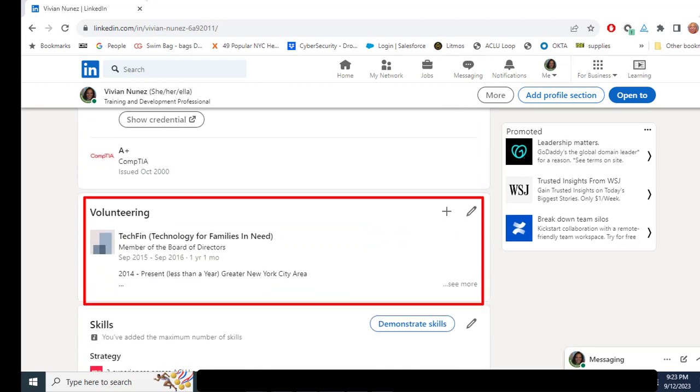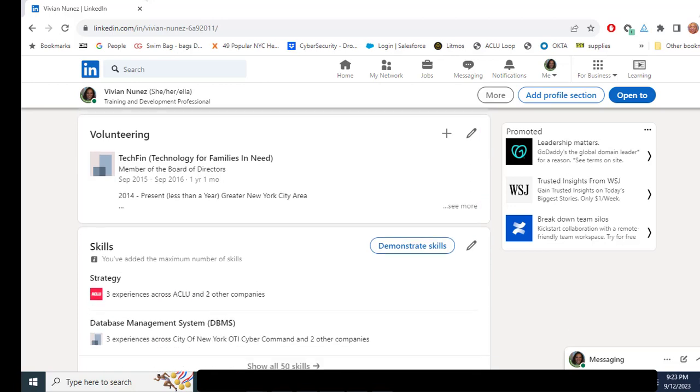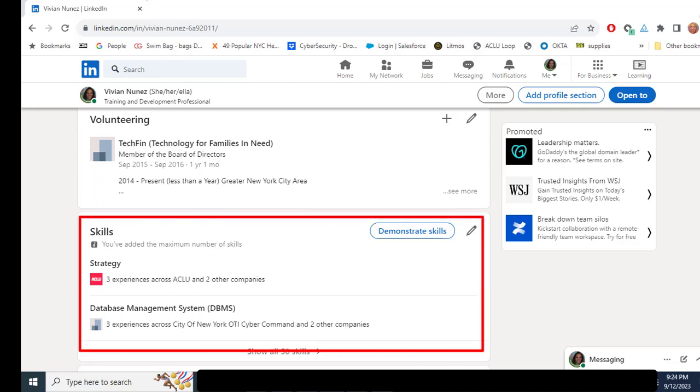You have volunteering. If you have volunteered in a community center, in your neighborhood, wherever, any kind of environment where you have rendered your services as a volunteer, definitely should be something that you might want to list here. And under skills, you have the ability to list up to 50 skills. These are important because again, if an employer or potential employer is seeking particular skills, they may run a search. And because you have these skills listed, your name will pop up.